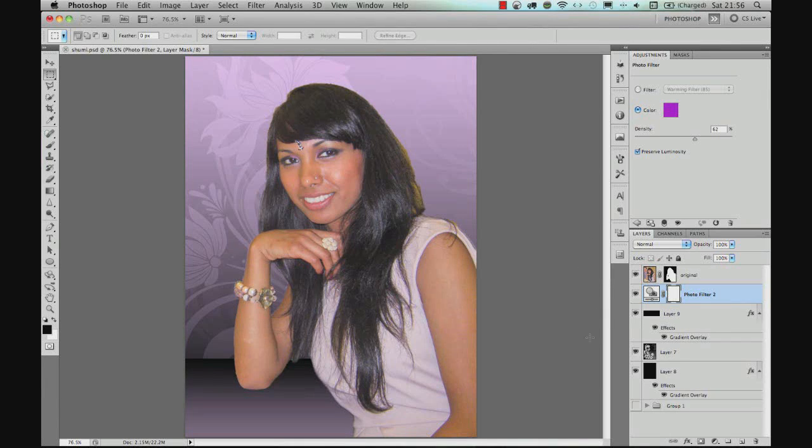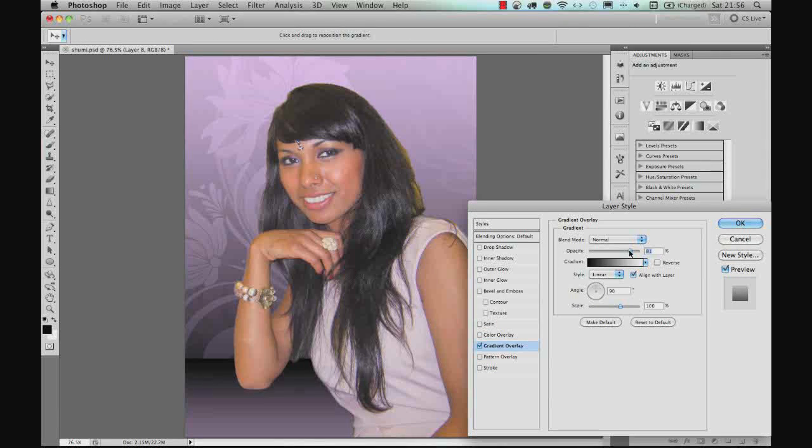But I want to make the background a bit darker, so I again change the gradient overlay on the background. I reduce the opacity of the overlay to get something like this.